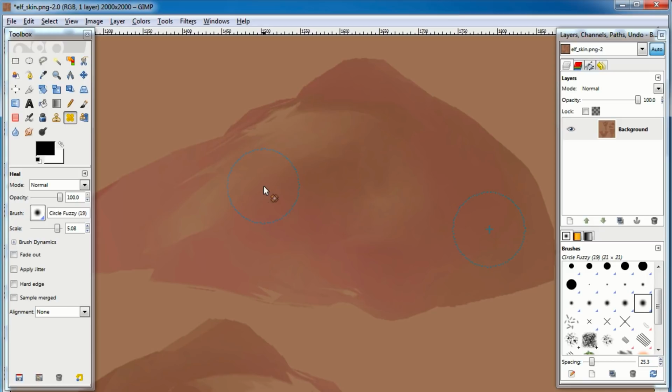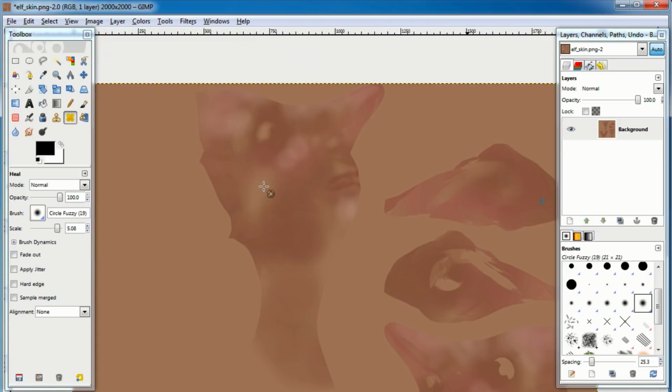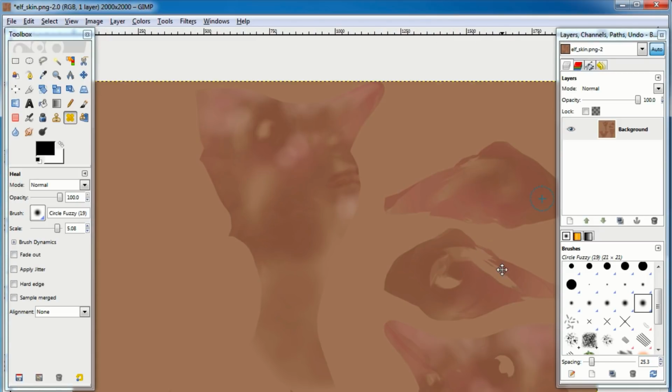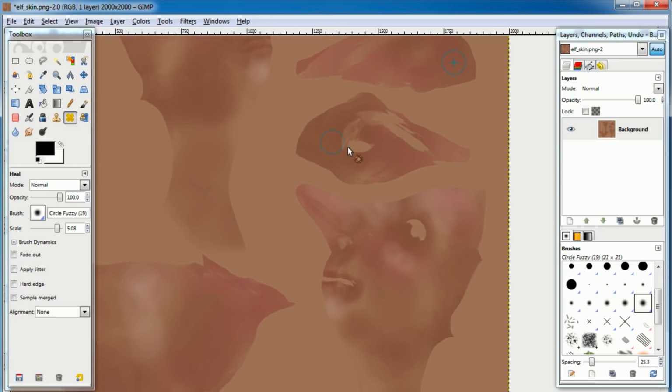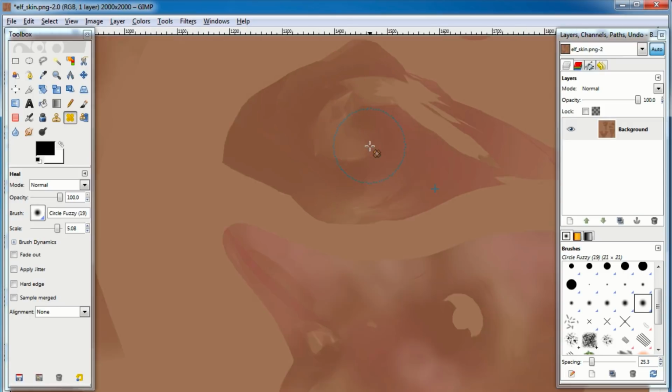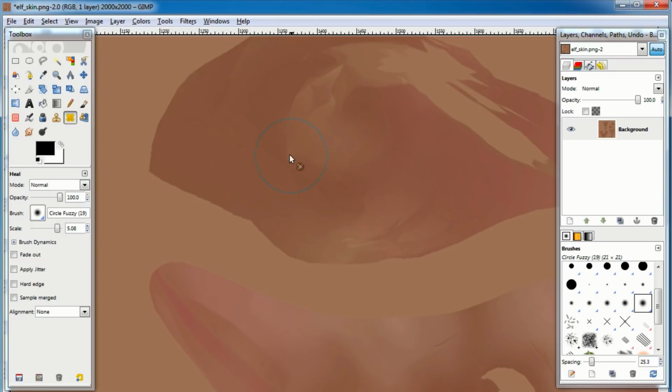Now if we want to zoom out, just hold down Control and scroll your mouse wheel. And then drag over. Let's do the same thing over here. Control-click there. Start cleaning this area up. If we zoom in some, it's a little easier.